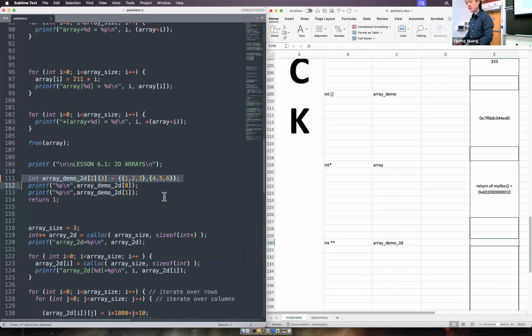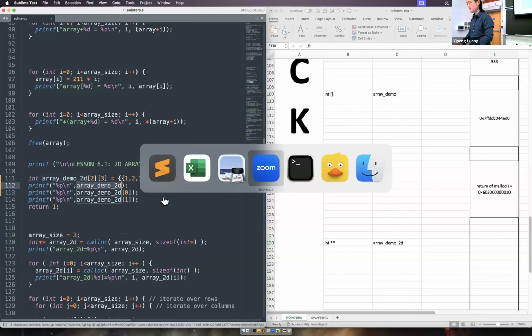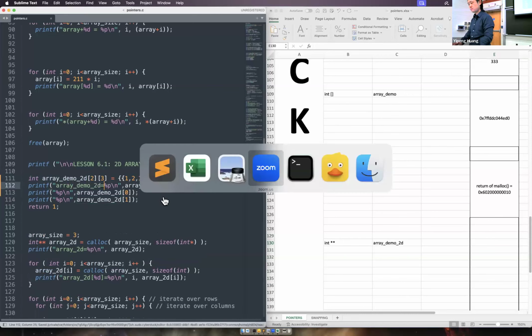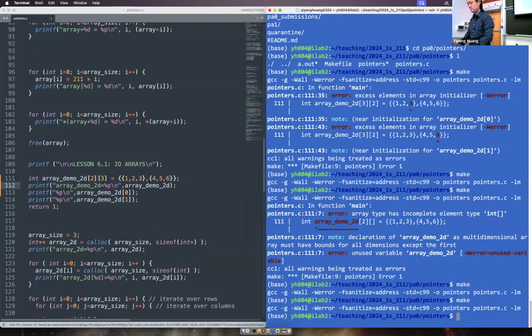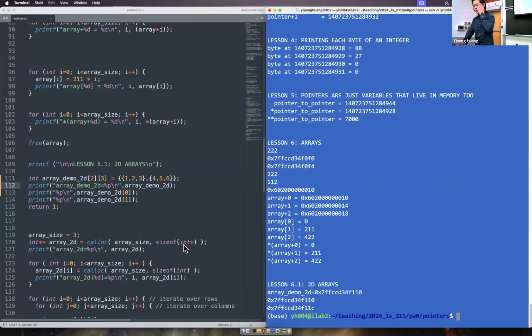So we can ask to print out, hey, what's the value of array demo 2D, treating it as a pointer. So what is the value of array demo 2D? Let's run that program. And it prints out array demo 2D is this pointer here.